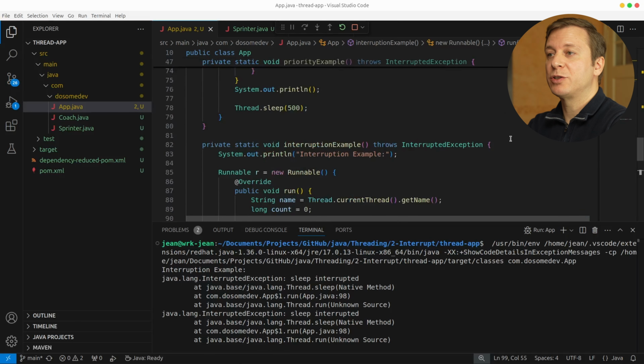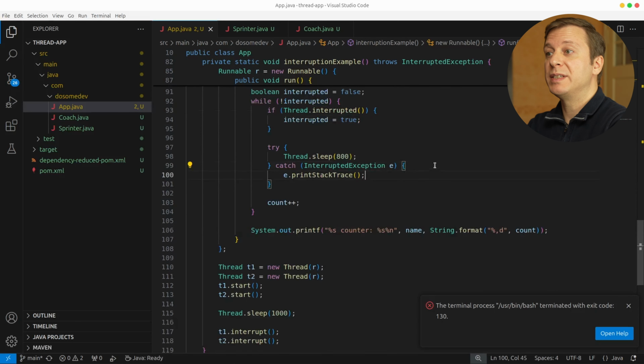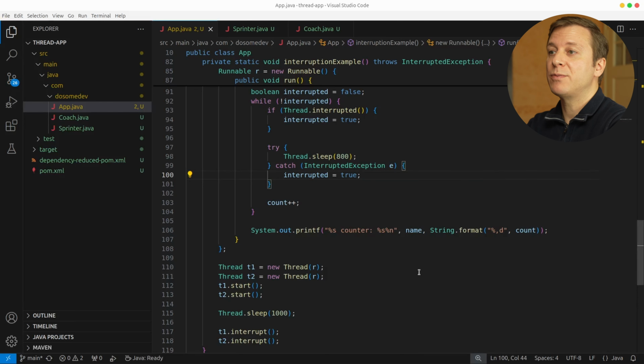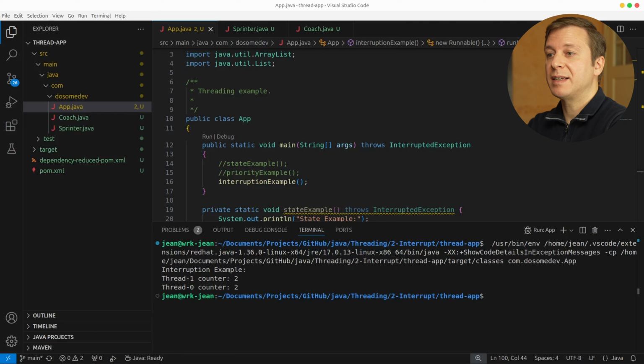So let's go back to the try-catch context, and instead of printing the stack trace, we set the variable interrupted to true. Now let's run it again. And there we see, this time it handled it gracefully. Both threads counting until 2.